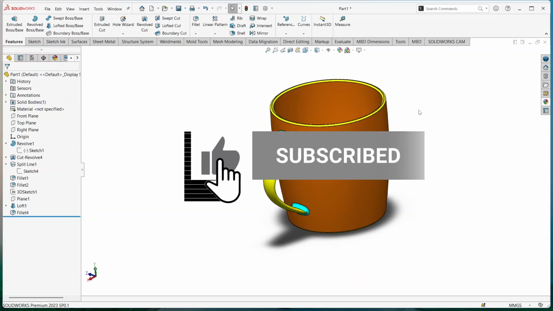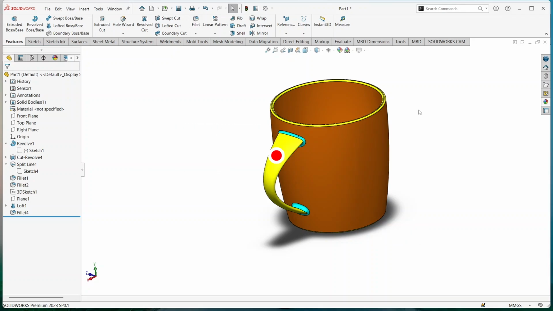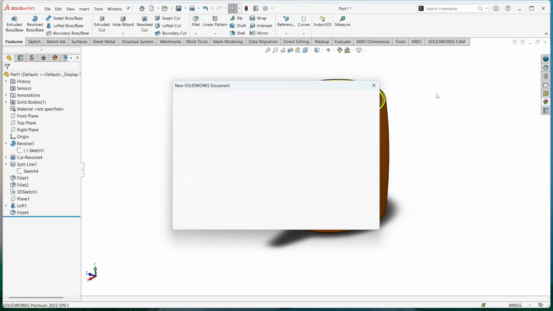In this video, we are going to learn about Revolve Boss, Revolve Cut, Lofted Boss, Split Line, Fillet, and how to create a new plane. So, let's get started. First of all, we take a new part by pressing Ctrl plus N.